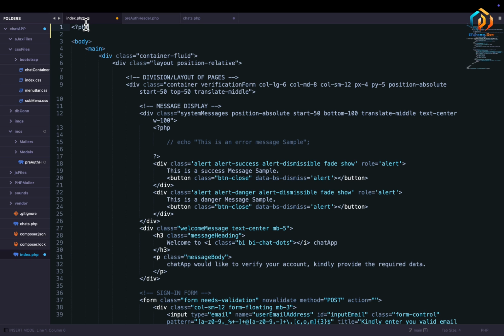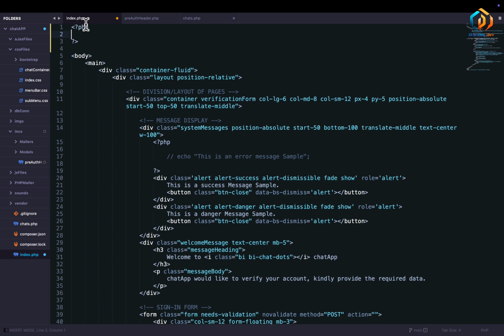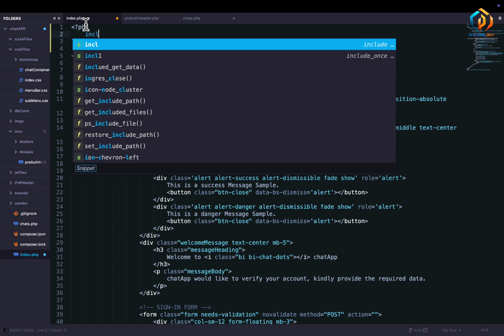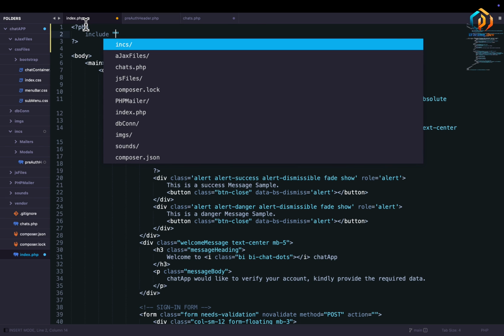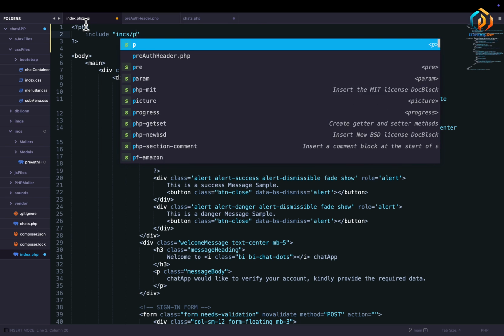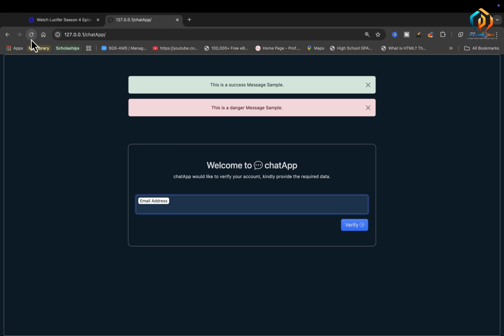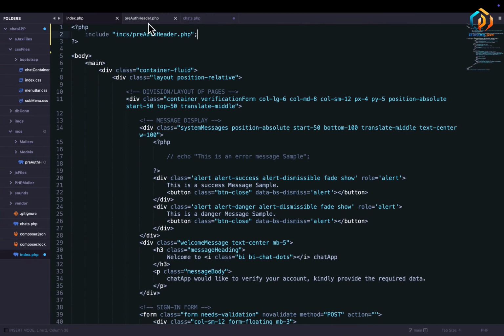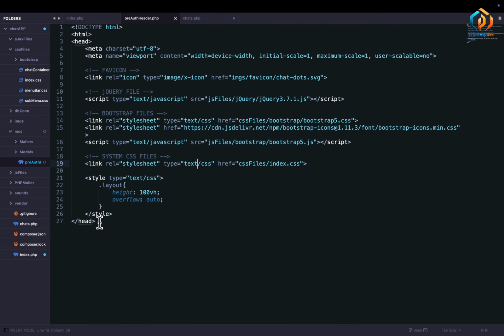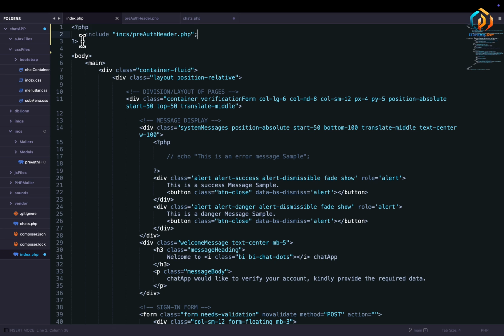We are going to declare PHP, then include function, then inks / pre-auth. You see the file .php, terminate, then save your file. And if we rush back here and refresh our page, it's going to work, as you can see. So you see, we minimize the 27 lines of code into 3 lines of code only, which is the opening tag of PHP, the include function, and the closing tag of PHP.